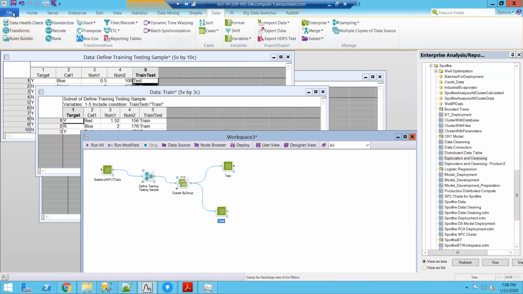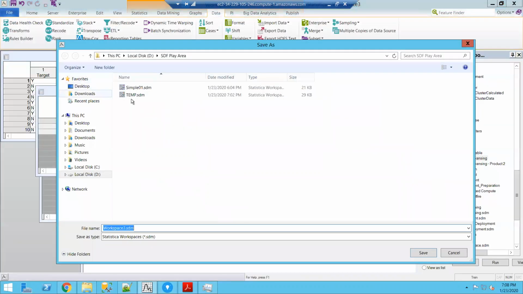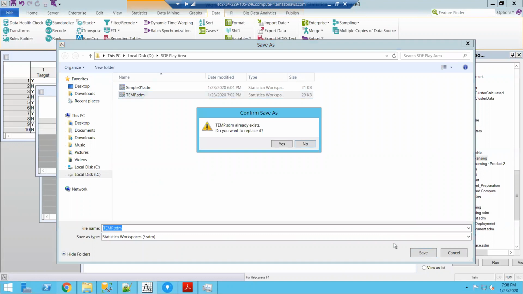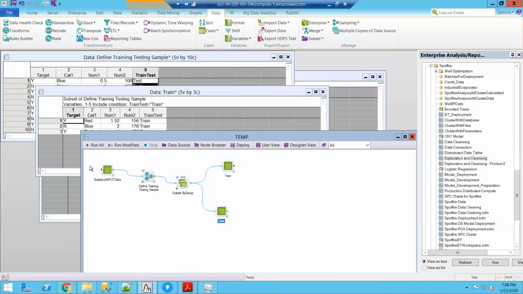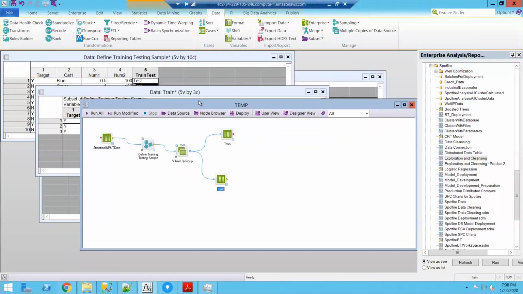Let me just save this off real quick. I'm going to save this as temp. So now I've got a file called temp. It's this very simple workflow.